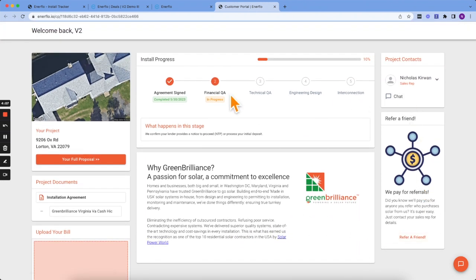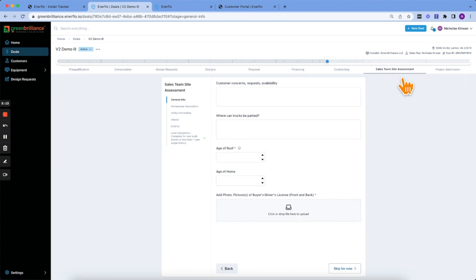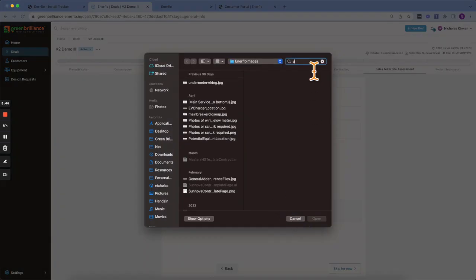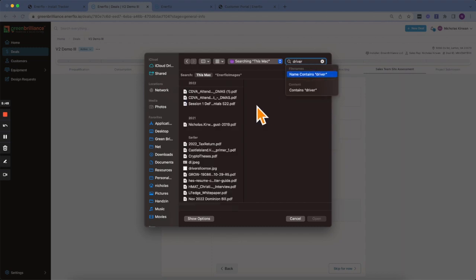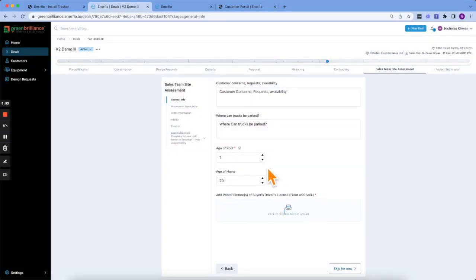You can see a record of system emails in the email section of the customer profile page. Once your deal has been signed, you'll need to complete the sales team site assessment to submit the perfect packet information. Here, you'll find fields to provide additional context. Answer questions like where should the truck be parked? Any field which has a red asterisk is a required field. Other fields may be left blank.